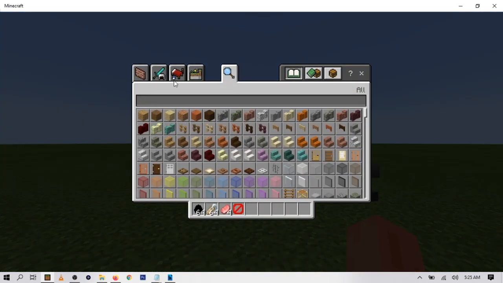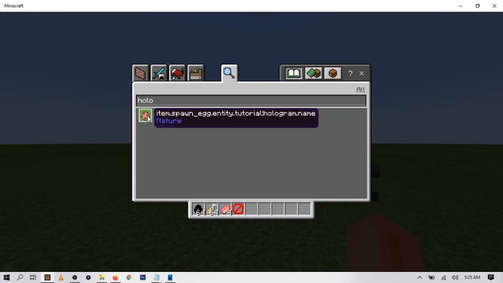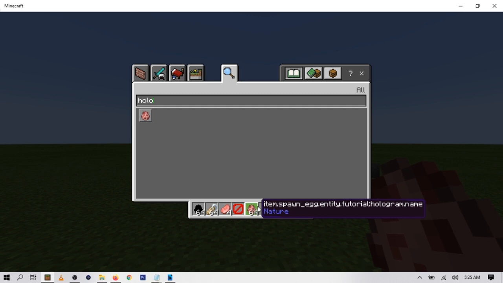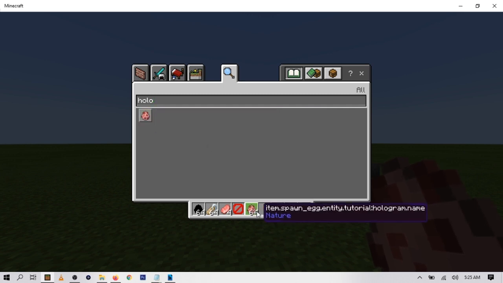Alright, and it should be in the creative inventory. So if I look for hologram, it's going to look like the pig spawn egg, but it's going to have this weird name. I'll also show you how to change the texture and how to make it so it doesn't say this long name. It says item spawn into, so you can change the name on that.